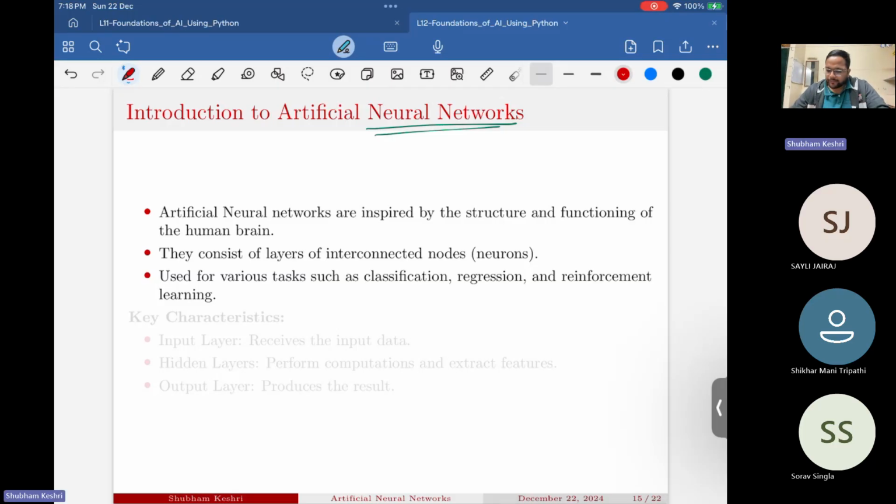All right. So we'll talk about artificial neural networks. Artificial neural networks are inspired by the structures and functioning of the human brain. They consist of layers of interconnected nodes. We will see what layers and nodes are used for various tasks such as classification, regression, reinforcement learning, and so on and so forth. Whatever we have done in supervised learning, you can do the same using neural networks, and you can implement supervised learning using neural networks.